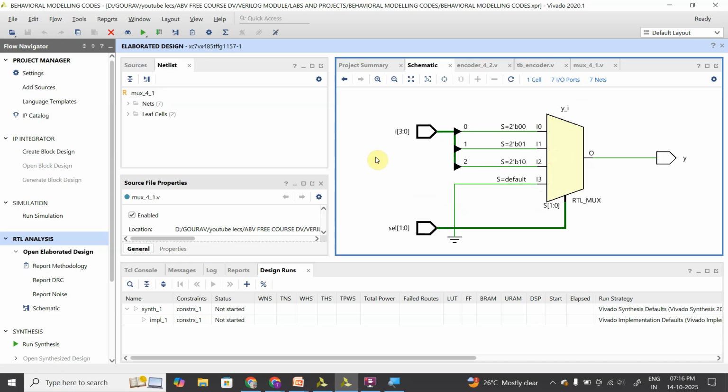So please remember that whenever you are using a case statement, if by mistake you are missing any particular case, then the tool will form a latch. Okay, a latch is nothing but your output is simply connected to the input. So to avoid that particular latch, you should mention the default statement. If you are mentioning the default statement, then no latch will be formed.